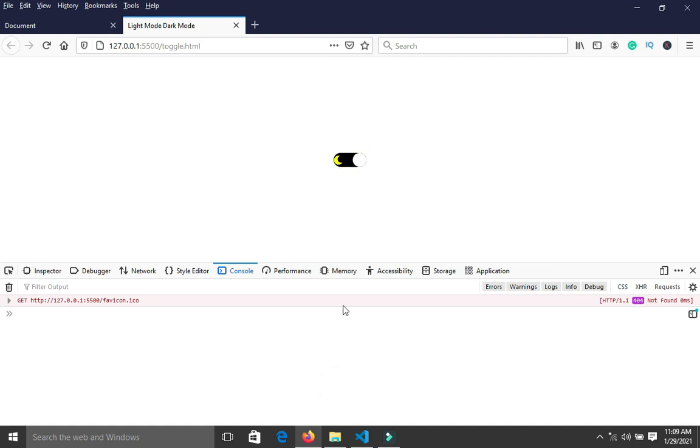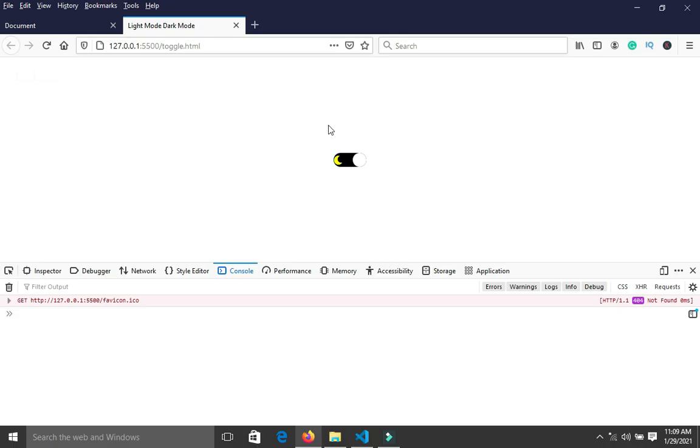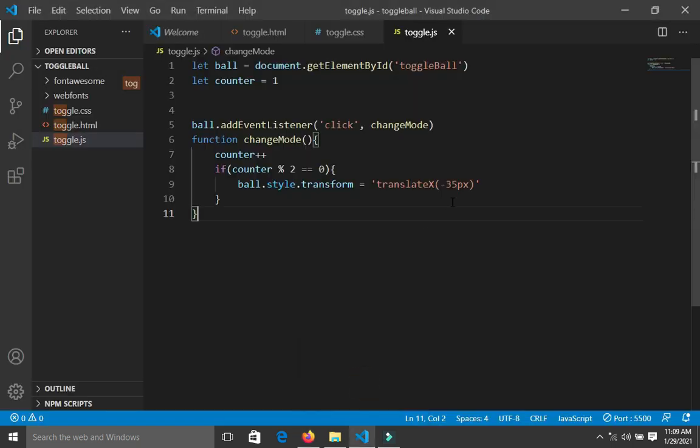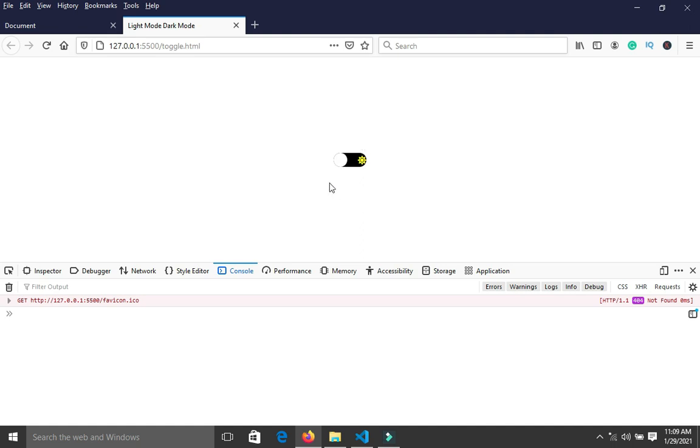You understand? So I want to save my work and come down to the page and click. You can see now it's moved down. Why 35 pixels? I said 35 pixels because the width of this top container is 60 pixels, while my ball has a width of 25 pixels. So 25 plus 35 is equal to 60. That's why I chose 35 pixels.